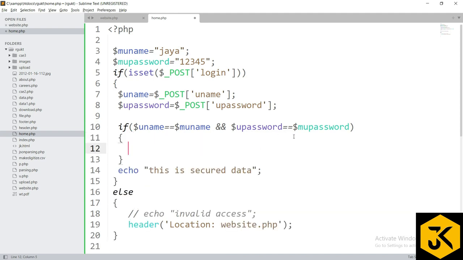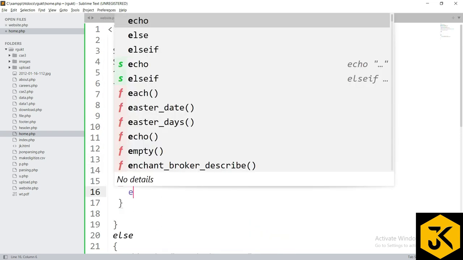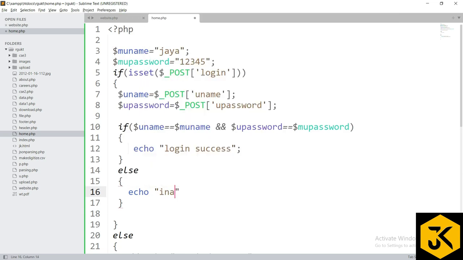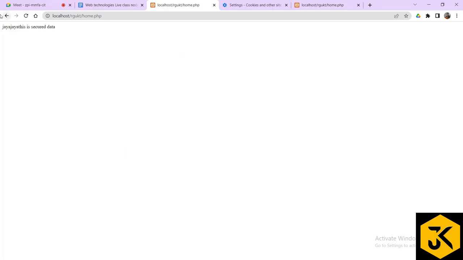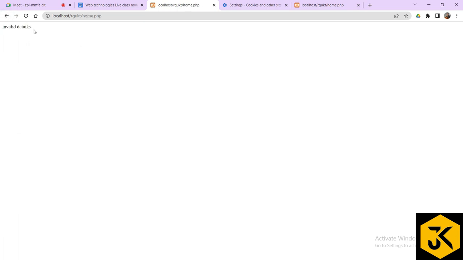Yes. And then what can I do? I can simply go for echo login success, else echo invalid details. Invalid details. Okay. Now I'll come back. I'll try to enter Jaya, submit. It is showing invalid details, right?